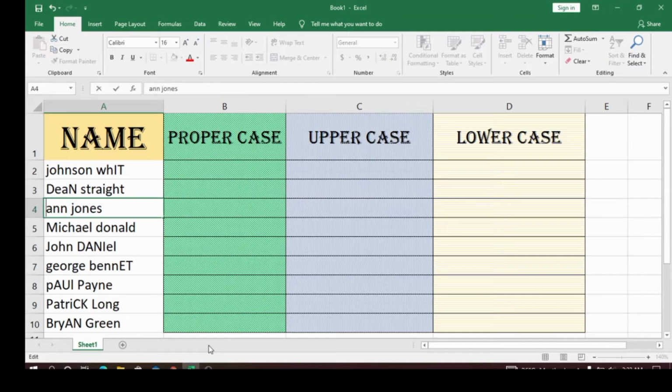We want to look at how to change the cases of our text in Microsoft Excel. For example, you have these names and you want to change the case to maybe uppercase, lowercase, or proper case. So we want to look at how we can do that in Excel.